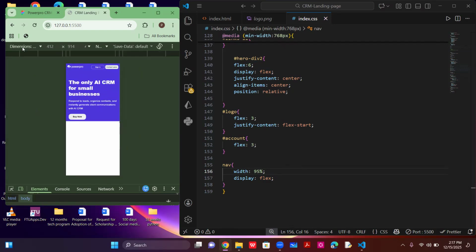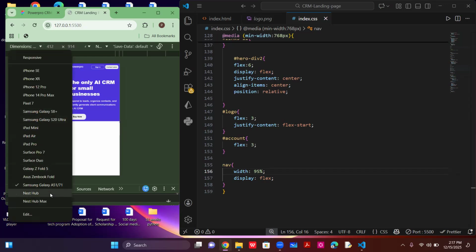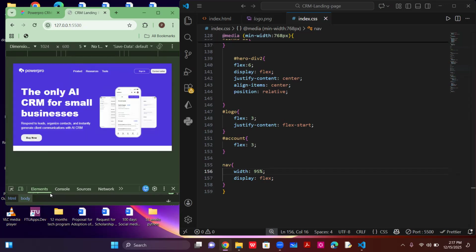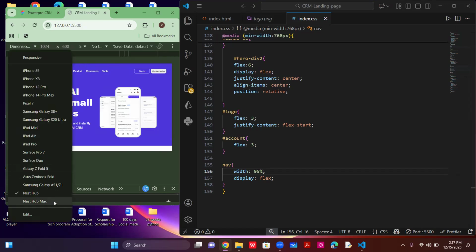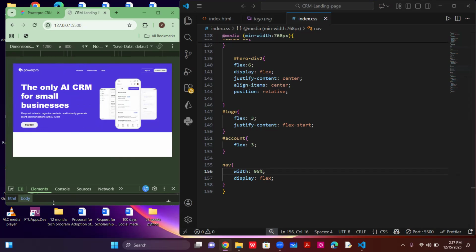So look at it. It's very responsive. You can see it. So anything that you want to change here, you can make the changes yourself. You have already known, I've already shown you how to do this.